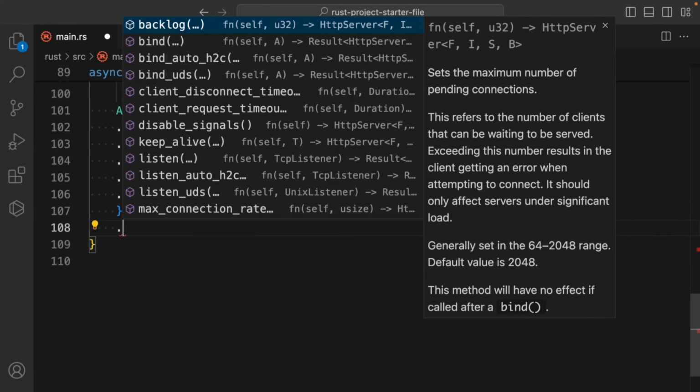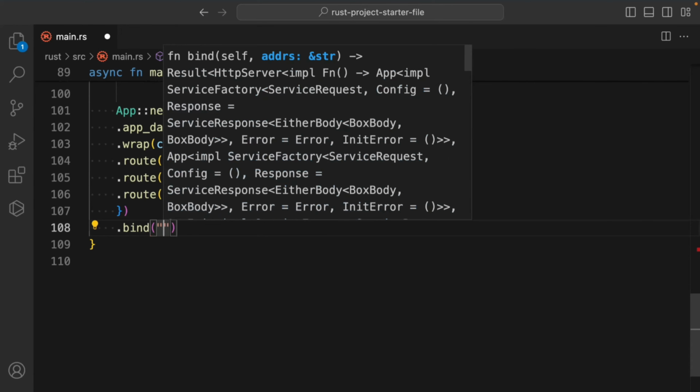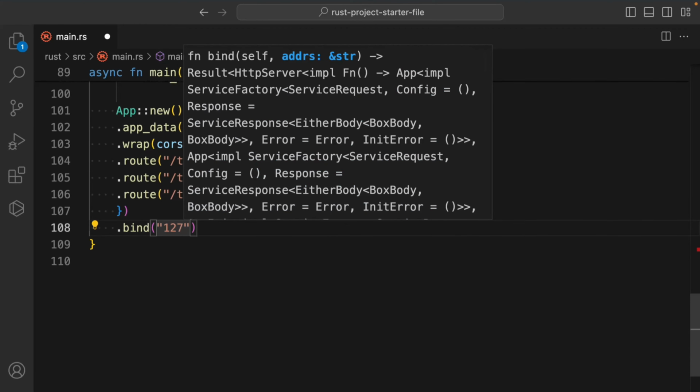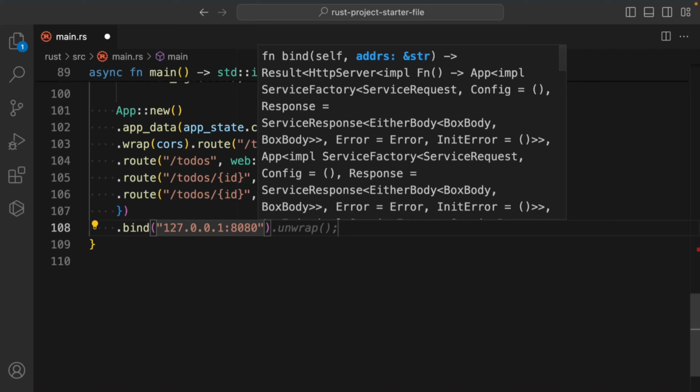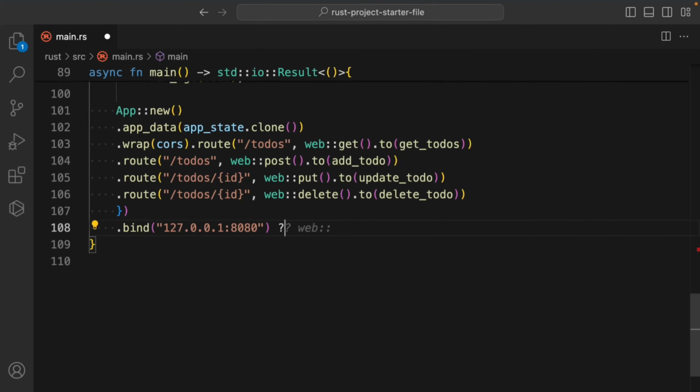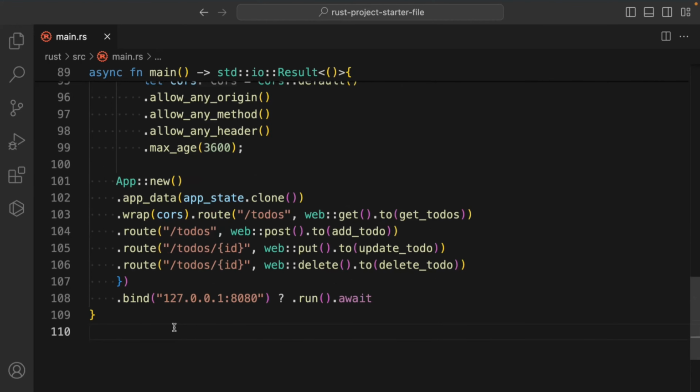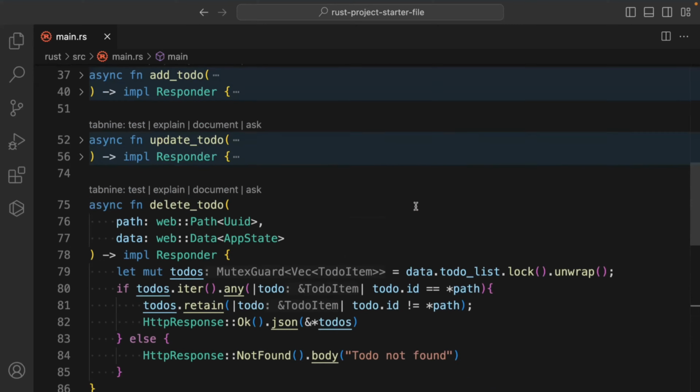We can come back here, we can say bind, and in that we can define the port. So this is the default address I'm providing, but if you really want to deploy this backend server on the internet, then make sure to provide your actual address here. So this is the default one, 127.0.0.1, and we'll have 8080. And on that we have to call the method called run, await, and that's the only thing we have to do. So this is the entire backend code for our to-do app.